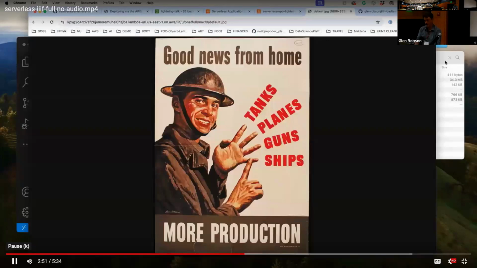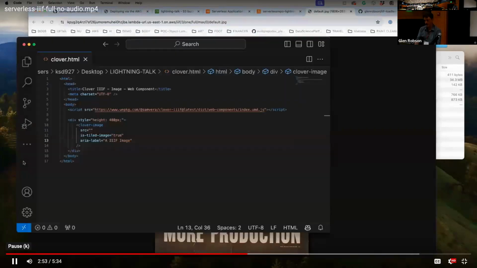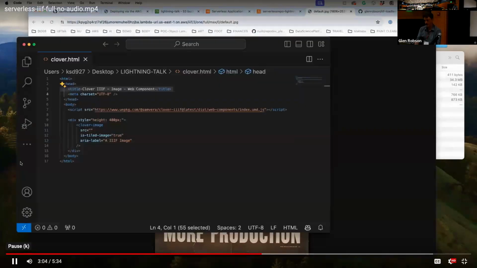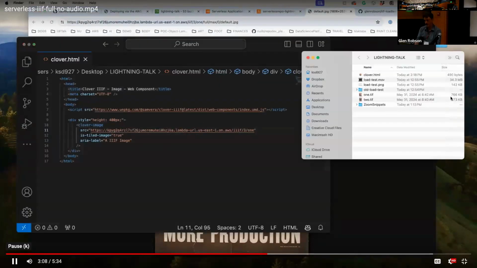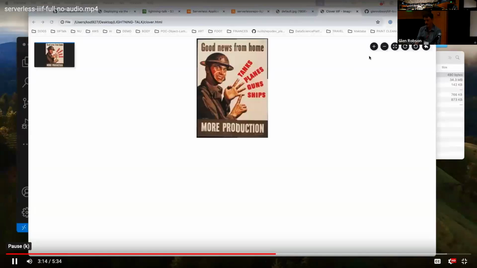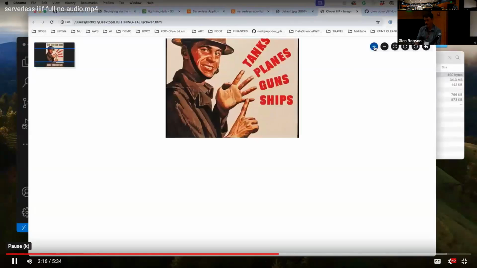So just one more thing to show that it's up and running. I have a really simple web page here that just has the Clover IIIF image component. So I'm going to grab the info.json URL for one of my source images and give it to the Clover component, and then just drop the page in a browser. And there is Clover, zoomable IIIF image.